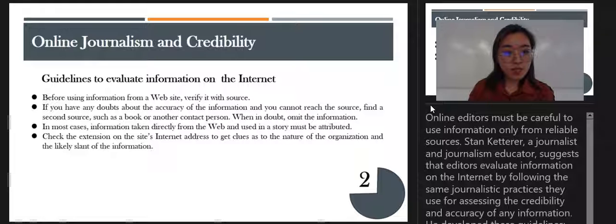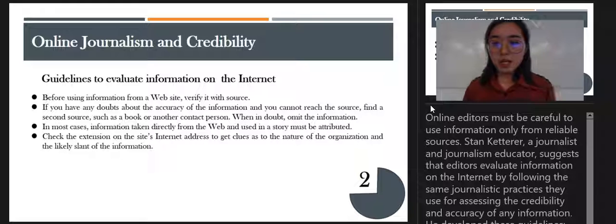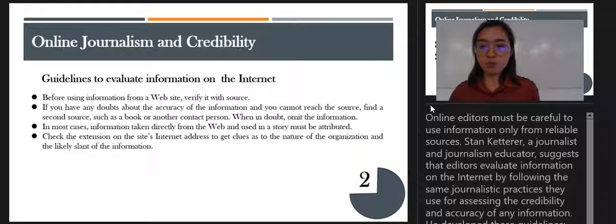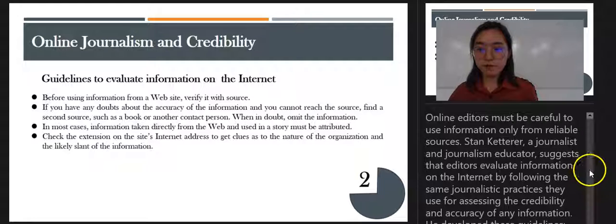And the second part is about online journalism and credibility. Online editors must be careful to use information only from reliable sources. Stan Cattrall, a journalist and journalism educator, suggests that editors evaluate information on the internet by following the same journalistic practices they use for assessing the credibility and accuracy of any information.